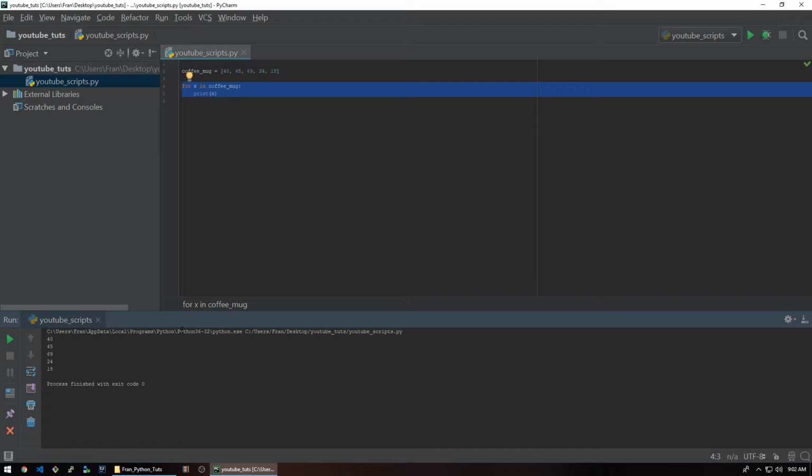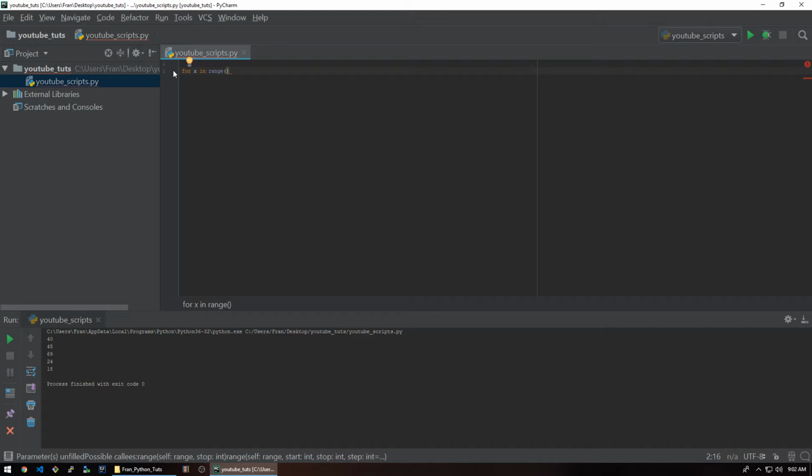So I hope that wasn't too confusing. It might be easier to not use a list and just look at a for loop in a range. So another way, we can set a variable. We don't even need a variable. We can just say for X in range and then just give it a number in parentheses. So let's say just a real big number.